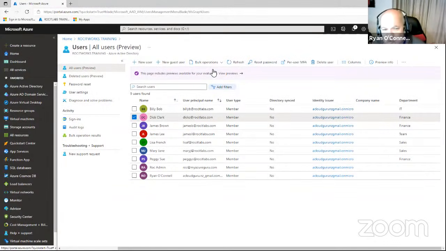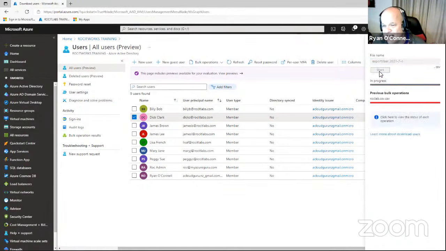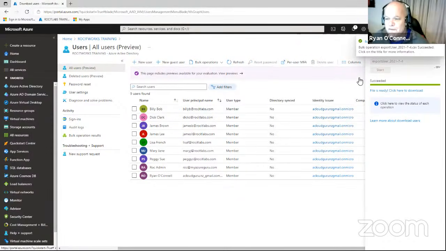Again, your boss may say to you, I need to know all the users in my company. So of course, you could come down here on the bulk operations and say, let's download users, and we could say, let's export all those users, and I'd start that. Then that would download all of my users in my Azure Active Directory. And it'll be in a nice little Excel spreadsheet with all the groups and memberships and everything. And then I can go ahead and send that downloaded CSV file to my manager.